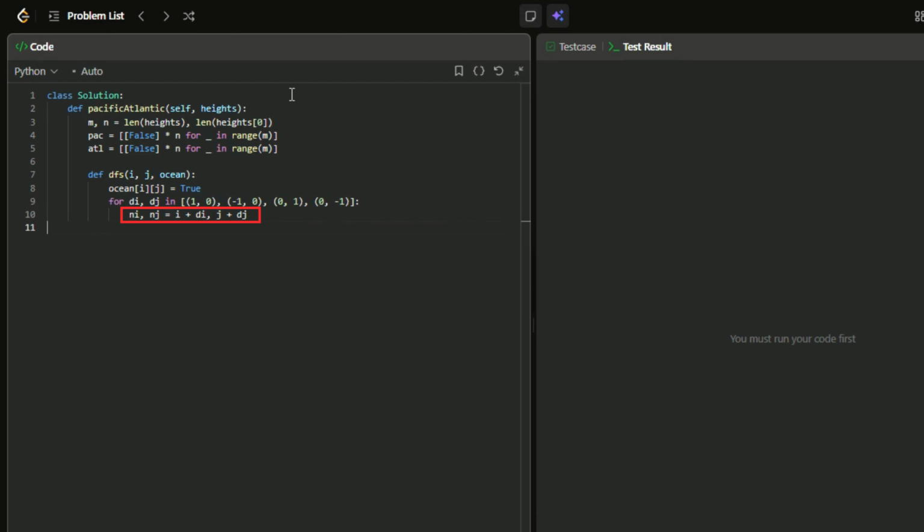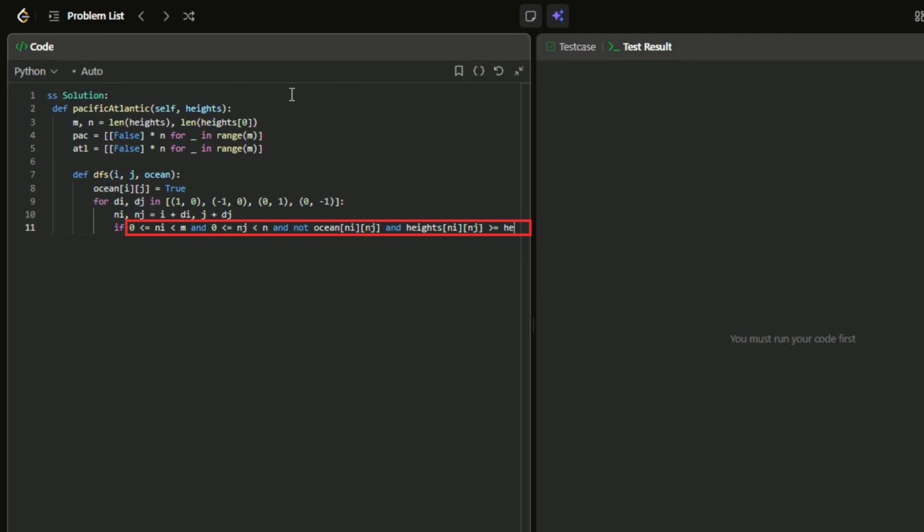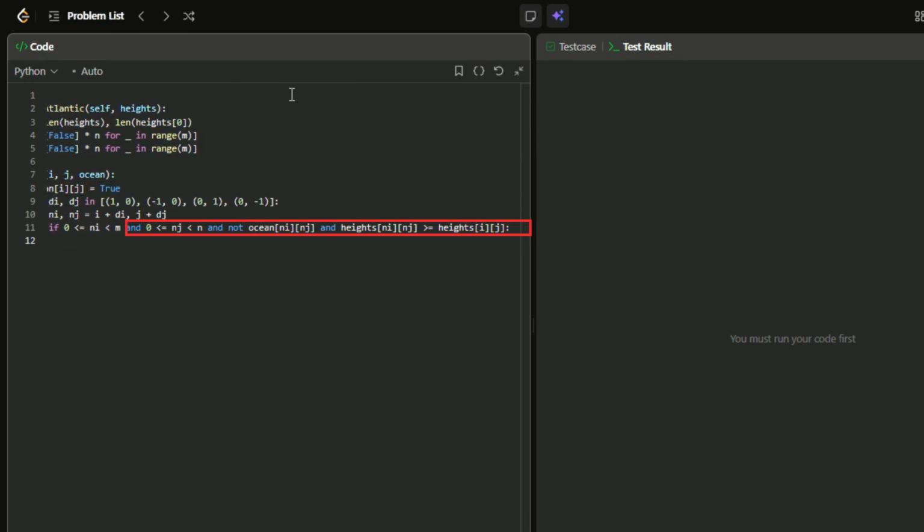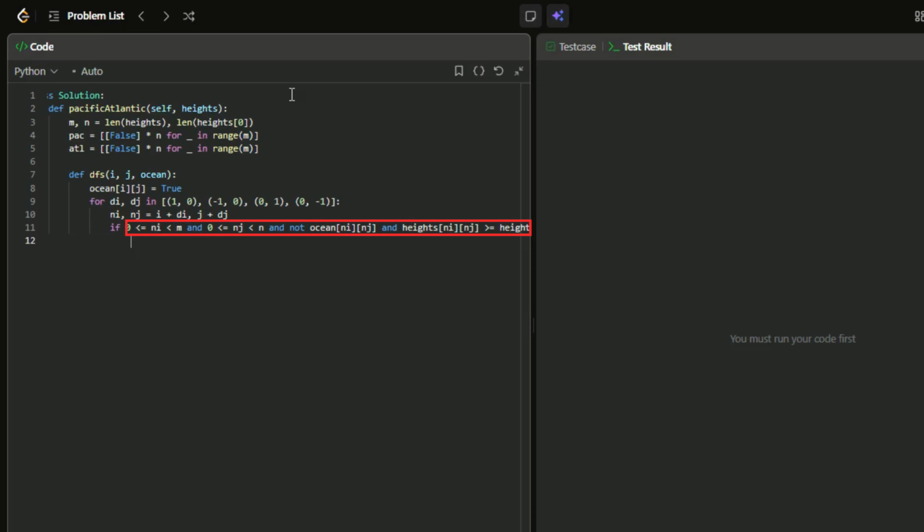This if line is doing several checks at once to decide if we should continue the DFS into that neighbor. 0 <= ni < m and 0 <= nj < n makes sure the neighbor is inside the grid, not outside the map. not ocean[ni][nj] ensures we only visit the neighbor if we haven't already marked it as reachable. That prevents repeated work and infinite loops. heights[ni][nj] >= heights[i][j] is the key water flow rule. We only move from lower or equal height to greater or equal height. We're simulating the reverse direction. Instead of water flowing down to the ocean, we start from the ocean and move uphill or flat.